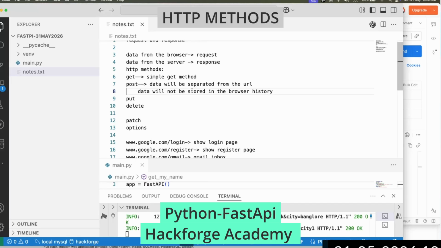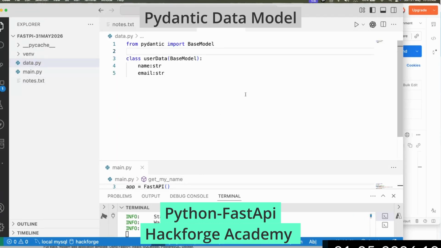Now, how do we receive this data? We use the Pydantic JSON structure, which is called a BaseModel. Here I am telling Python that this is the data model that I'm using for this application. Pydantic is a Python library which helps you to create this model by extending it to this user data. Now here I'm just mentioning a name and email, which is my custom data type.